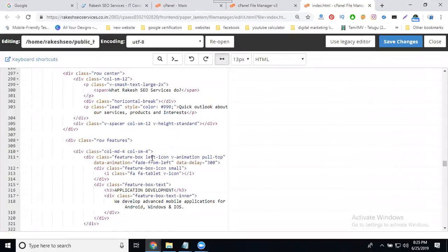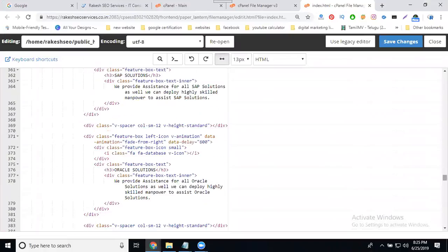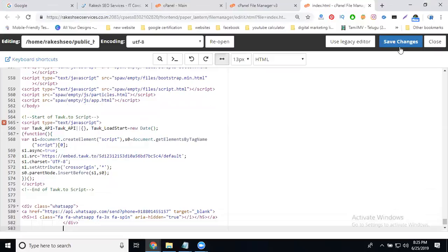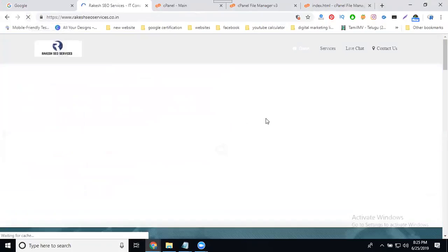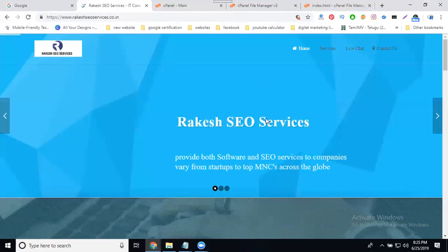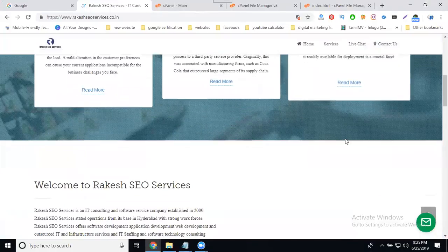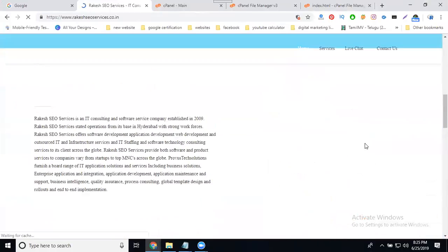Why I'm not disturbing my website coding: it's the HTML part. Paste it. Now click refresh. Now click refresh.